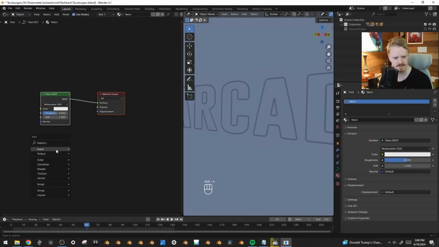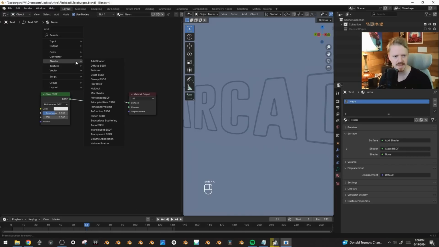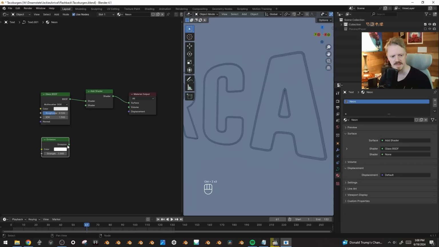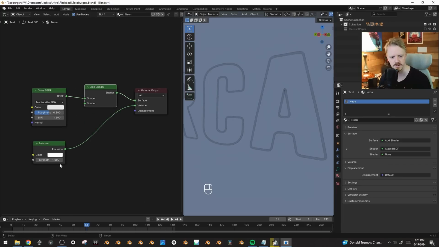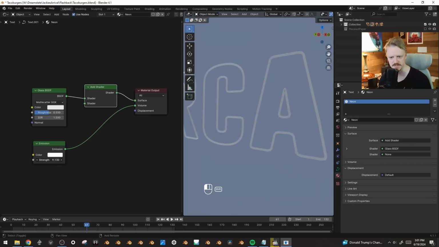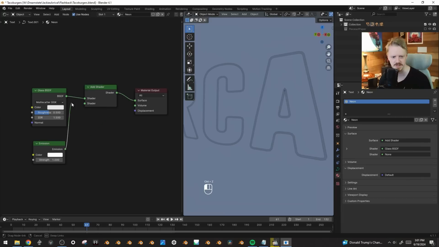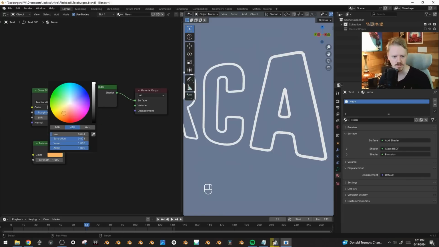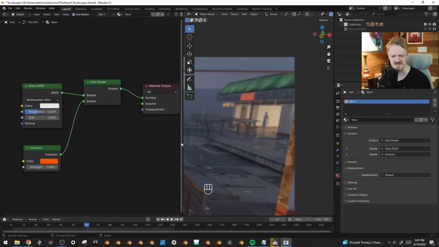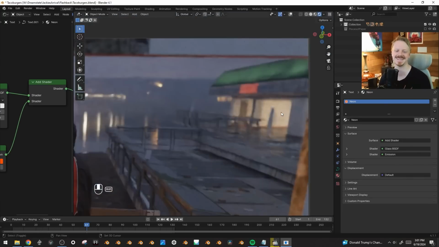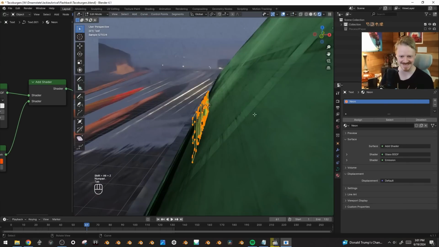And in the shader editor, I'm going to use an add shader here to add in an emission. And this is coming from the surface. We could just plug the emission into the volume, and that would probably be more realistic, but I don't know, that feels weird. I'm just going to plug it into the surface. We'll make it orange or something. And when you look at it in the scene, you can see absolutely nothing.